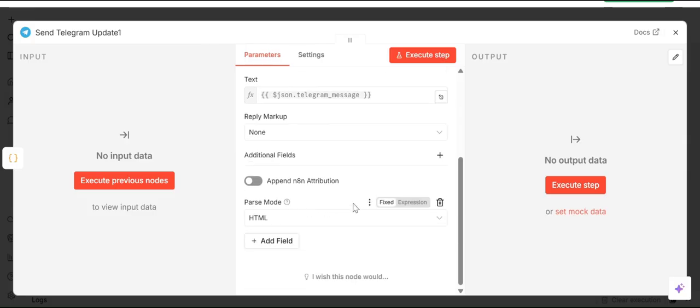The other setting which we require here is, in the additional fields, we have to use parse mode in HTML format, because as we are going to have a message in a table format, this becomes our primary requirement. If we are not using HTML parse mode, it is not going to give us a table. In Markdown it is going to give us plain text. So this is a base level requirement here.